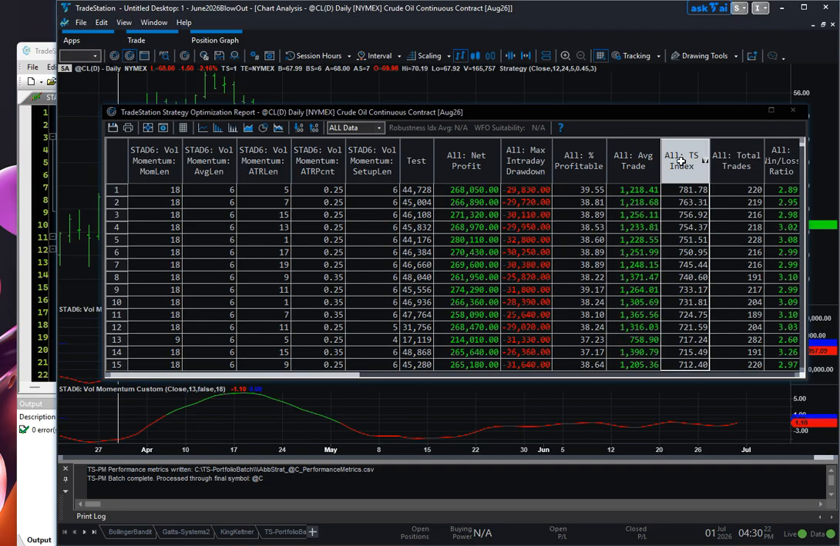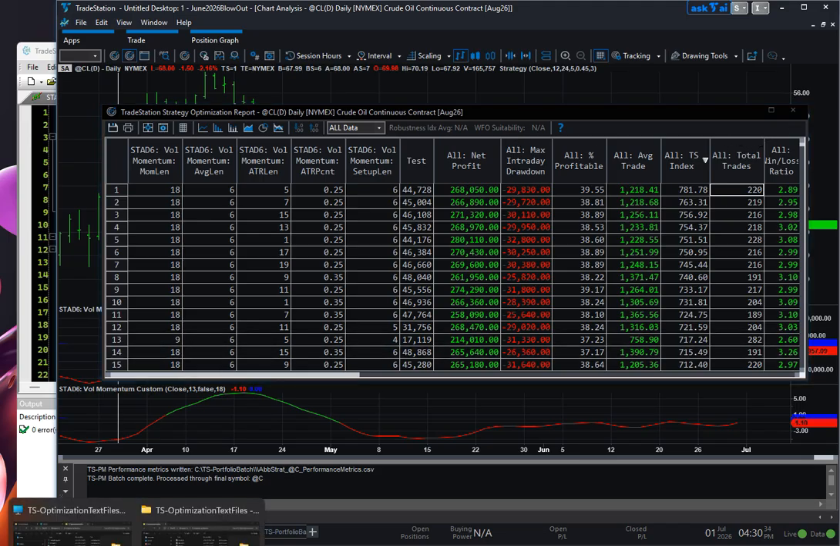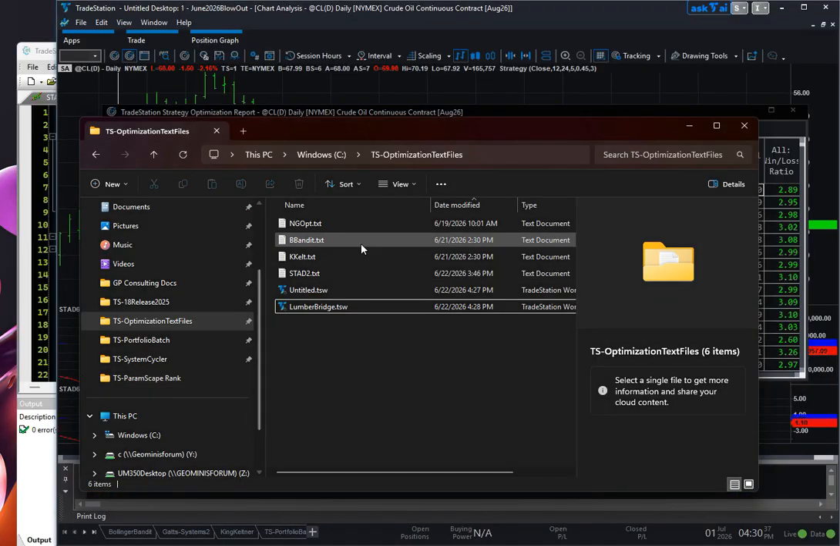TS index, the highest we got up was 781, which is pretty darn good. Average trade was 1,218. We had 220 trades. Again, I'm reserving 3 years of out-of-sample data. So if you go to that folder that I had created, it will show you where the output is.